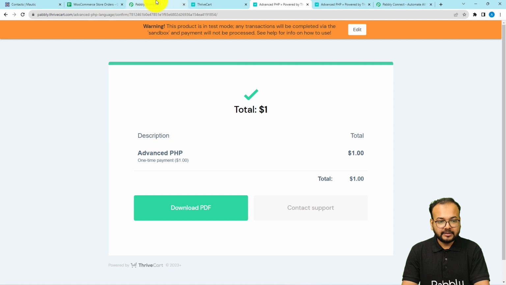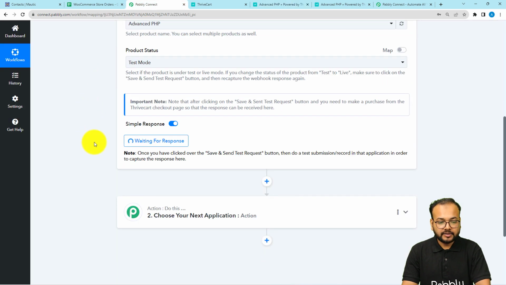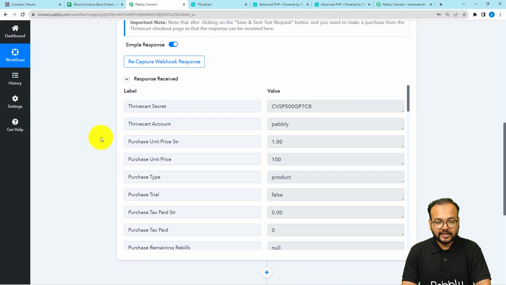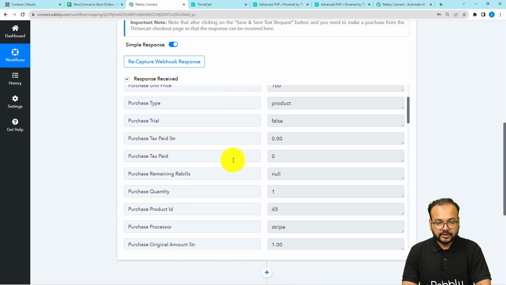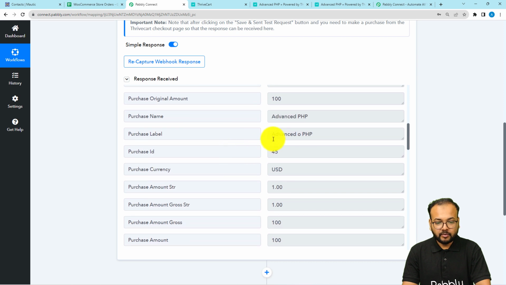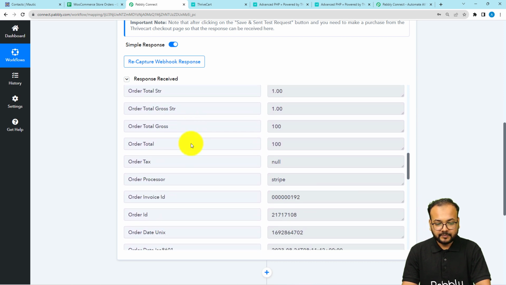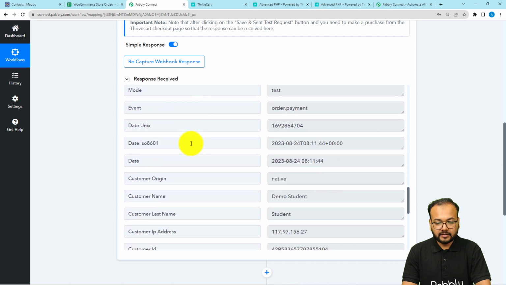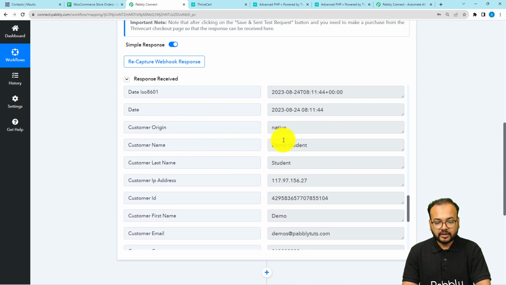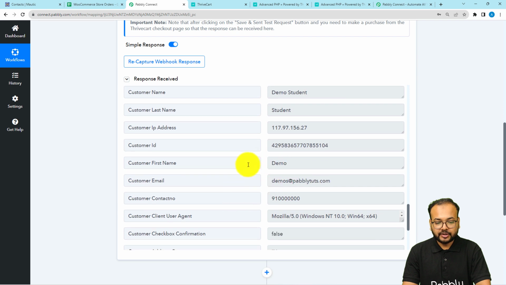Okay, you can see the details here as well. In the response, the details will be captured like this. You can see here the unit price is $1. Okay, and here you can see the name of the course. Okay, the currency details, and the details of the customer or the student is also captured here like this.